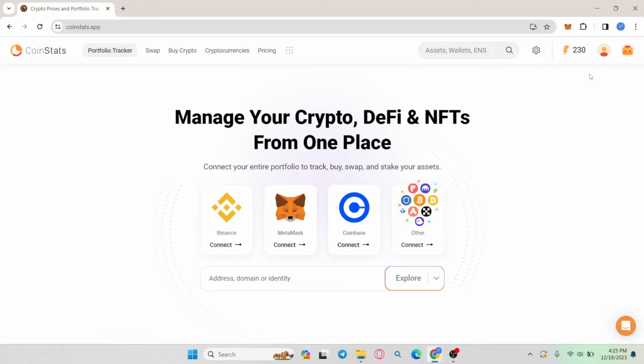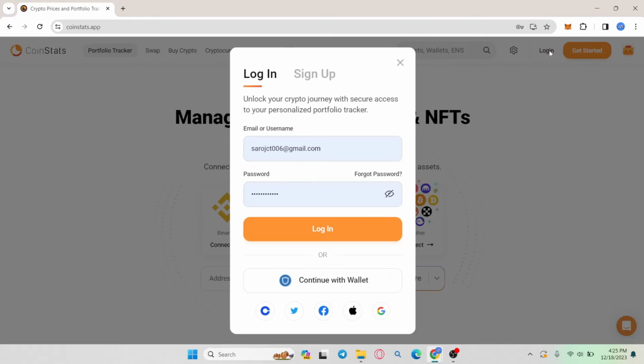Now in order to log out, go ahead and click on the account icon at the top right corner and you will see the logout button. Click on logout and this will immediately log you out from the application or website, and you will see the login and get started button once again. If you wish to log into your account, you will need to click on the login button and use your credentials to continue logging into CoinStats.